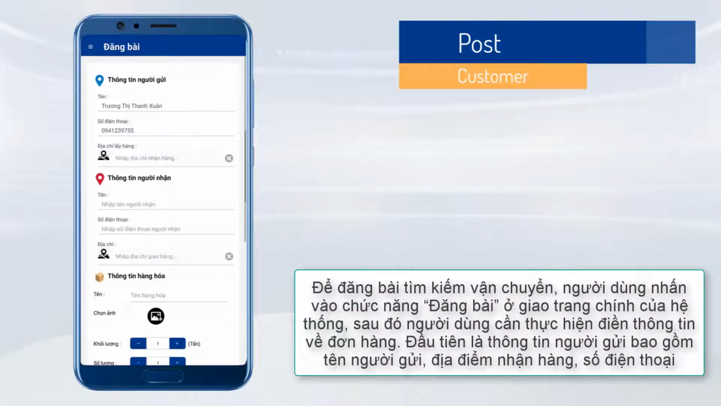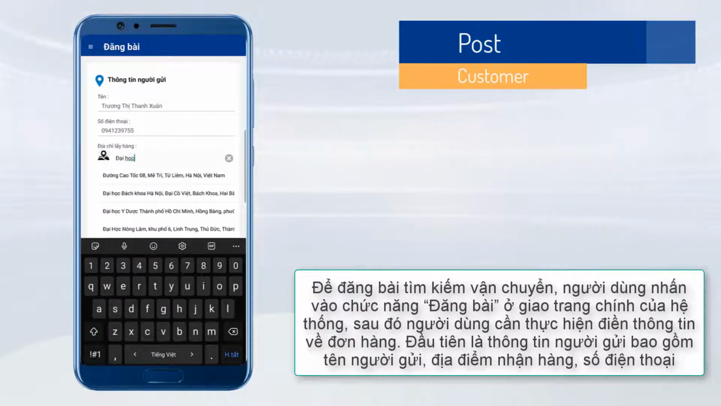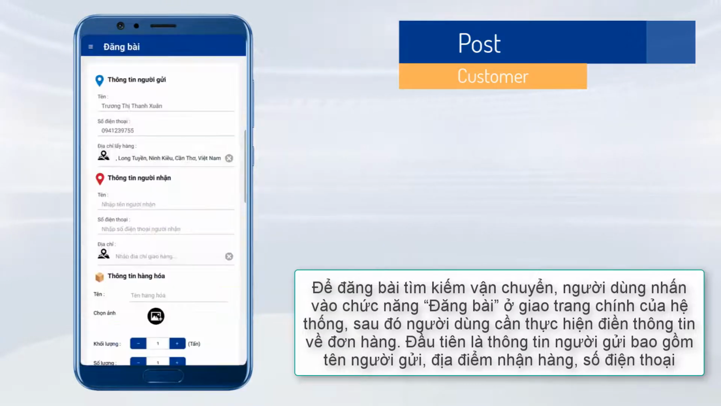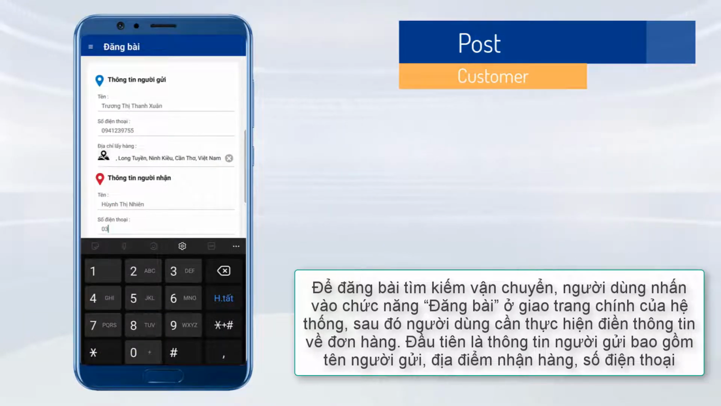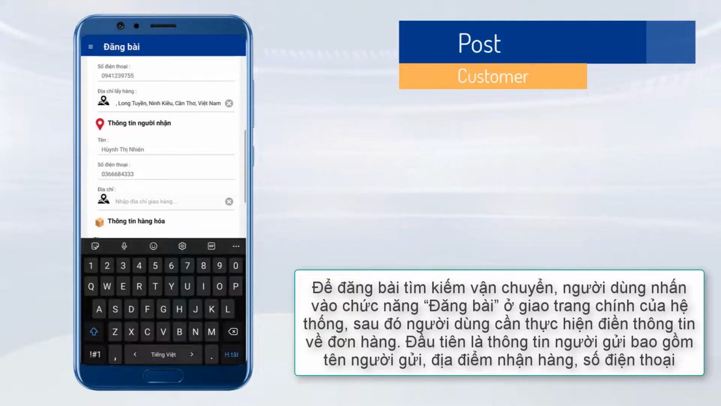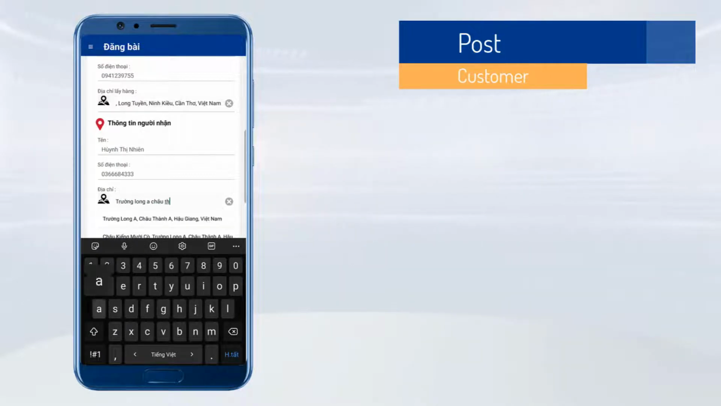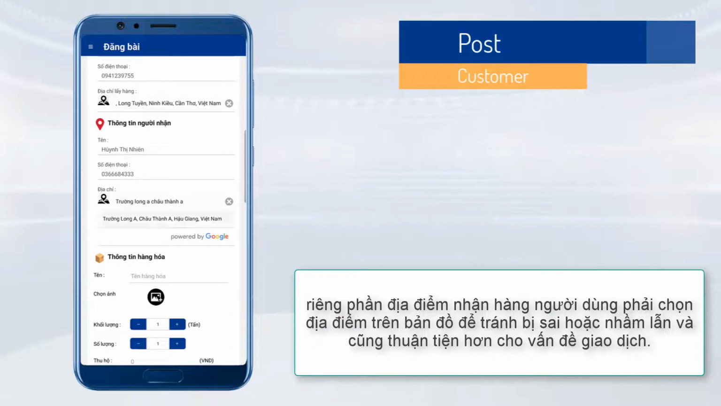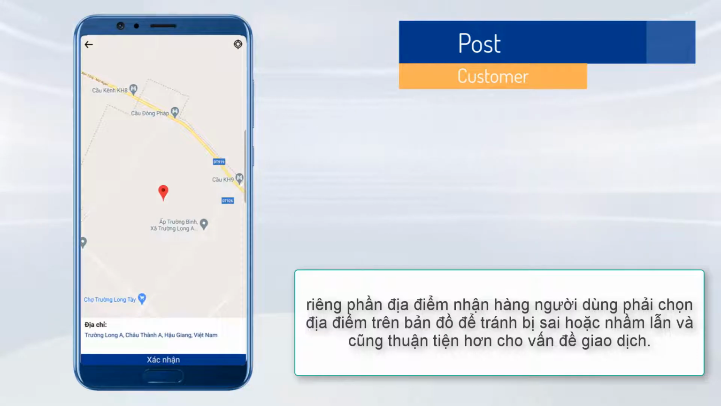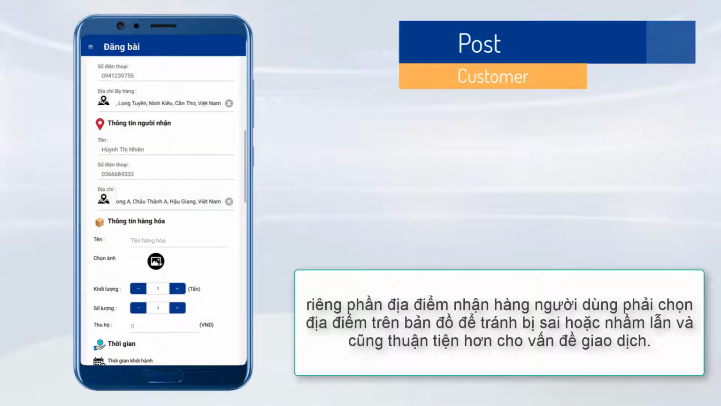To post a shipping search, users click on the post order function on the main page. In the posting form, users need to fill in the recipient's and sender's information, including name, phone number, and address. In addition, it is necessary to fill in the information about the delivered product.